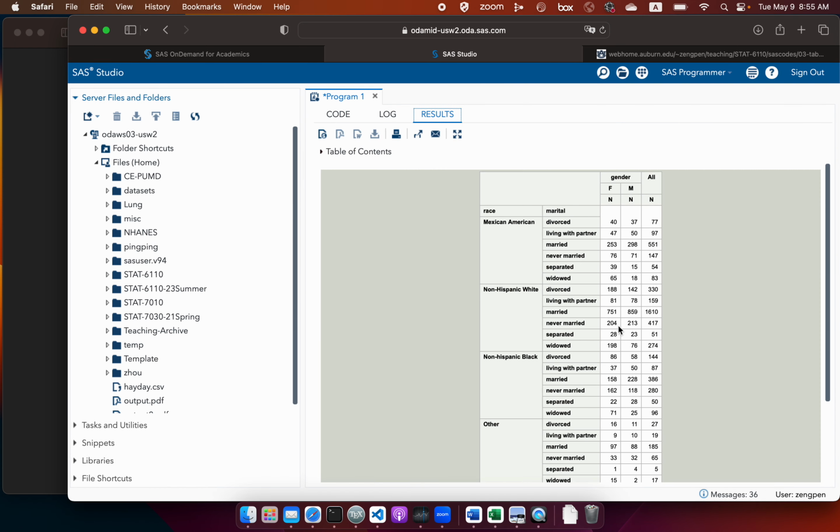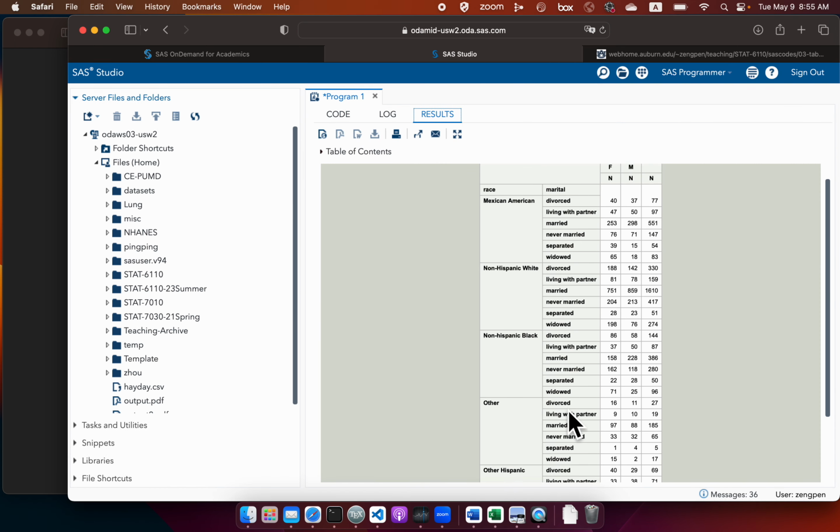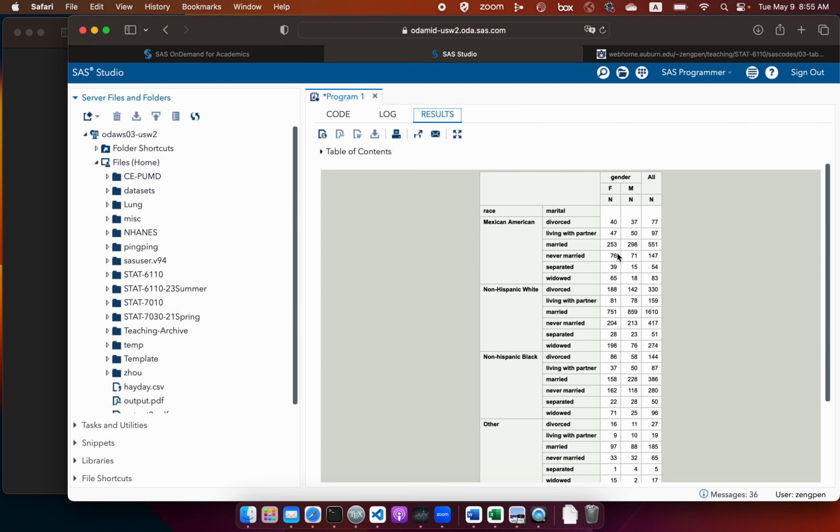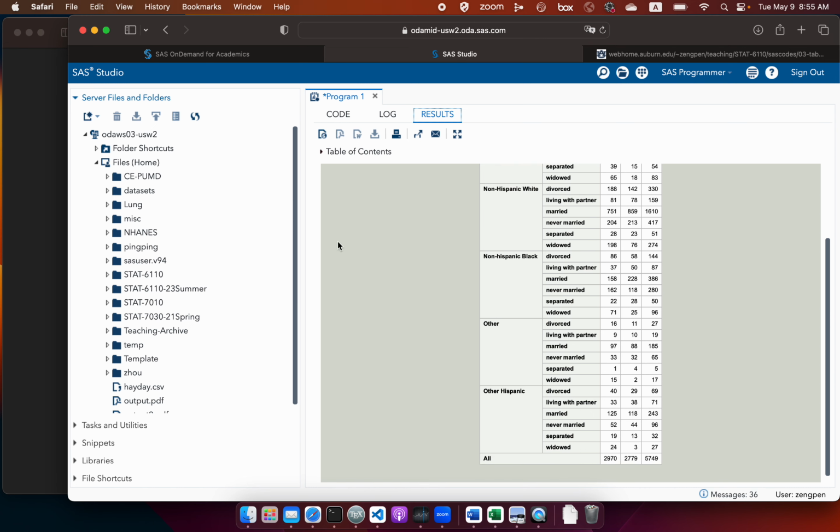See, this is how it looks. The rows are the different level combinations of race and marital status. The columns are gender and a subtotal.